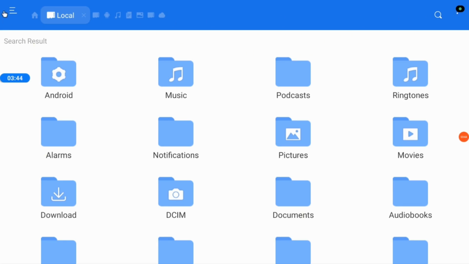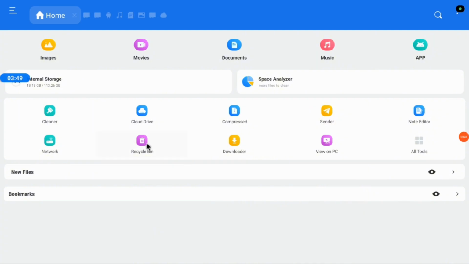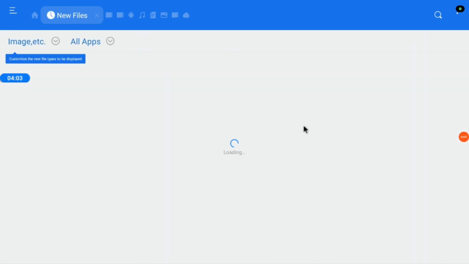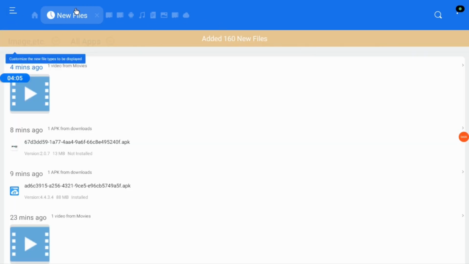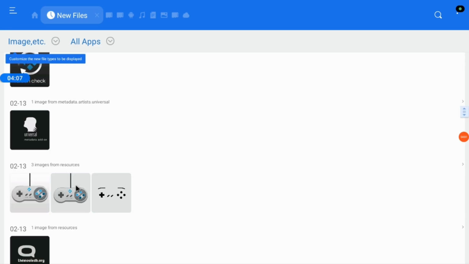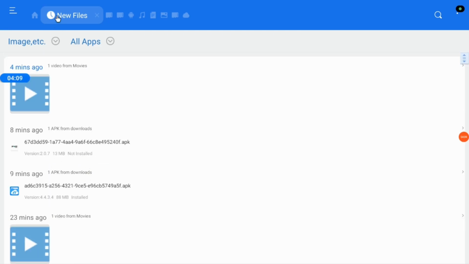Now aside that, under home, you will also open your recycle bin to see the files which have been deleted and access them right on the recycle bin. Other folders and breakdowns include new files and bookmarks. So you could sort and categorize things you want to keep under separate categories under these options.